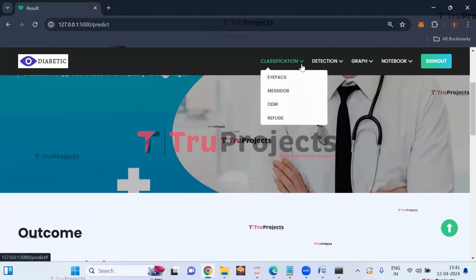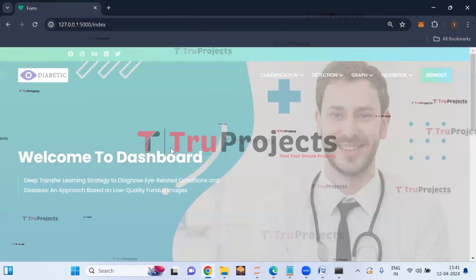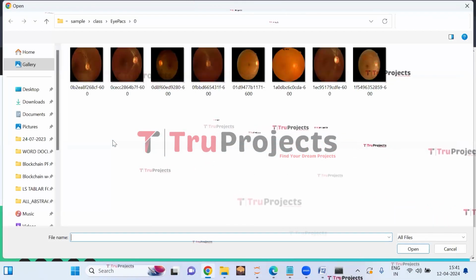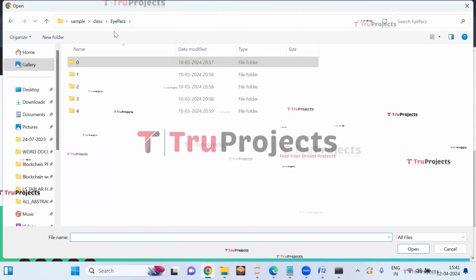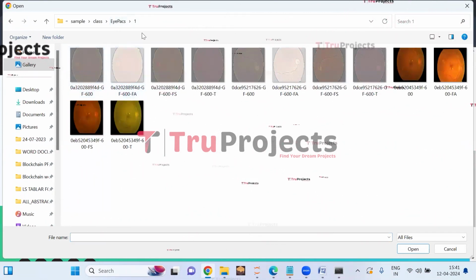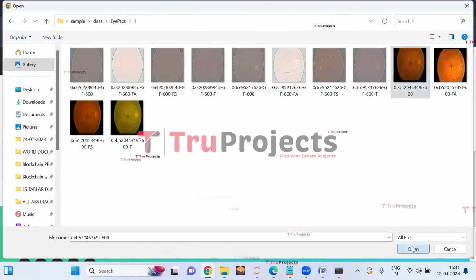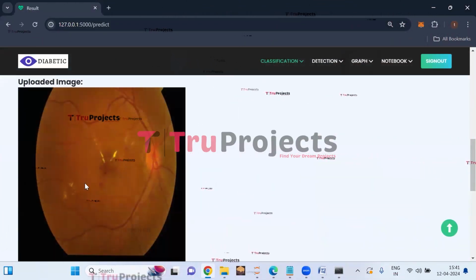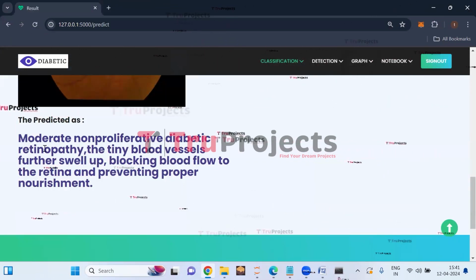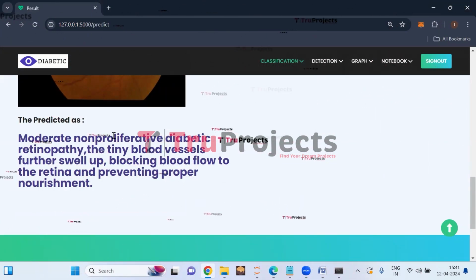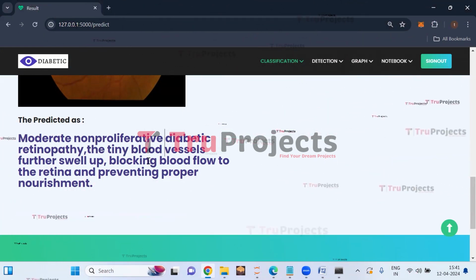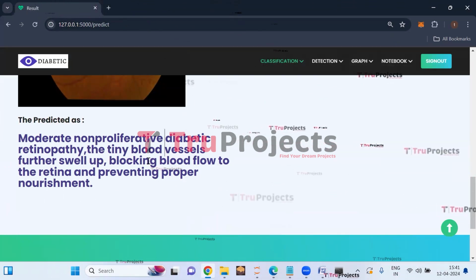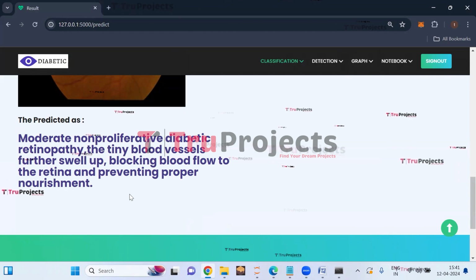Click on classification link and then click on IDRiD dataset. Click on choose file. So from the IDRiD dataset, from the one folder, I'm selecting this image. Now click on open. Click on upload button. So here, this is the uploaded image and it is predicted as moderate non-proliferative diabetic retinopathy. The tiny blood vessels further swell up, blocking blood flow to the retina and preventing proper nourishment.